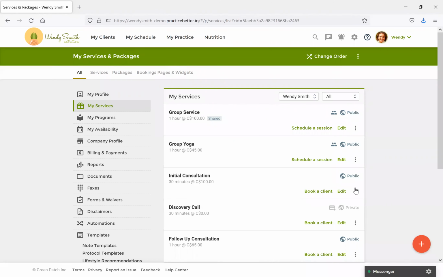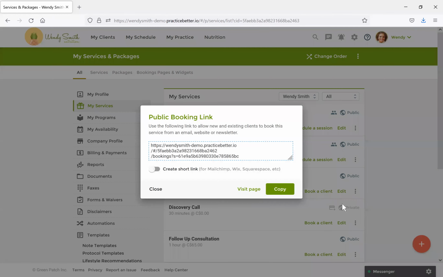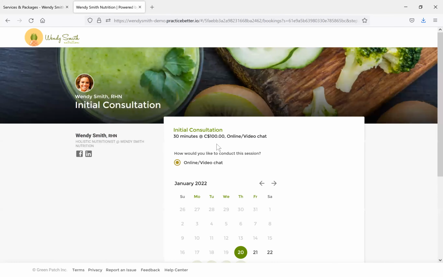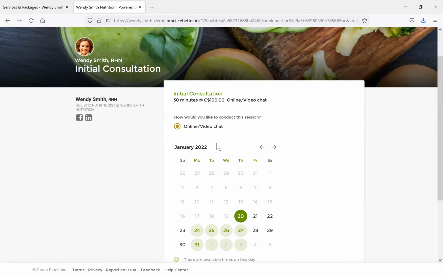So we're going to select those three dots beside our initial consultation, and we're going to do the share link option. When you do this, it allows you to see how the booking process is going to look from your client's perspective. We're going to select visit page, and Jen, are you still able to see when I go over to the new page? Yeah, looks great. Awesome, perfect.